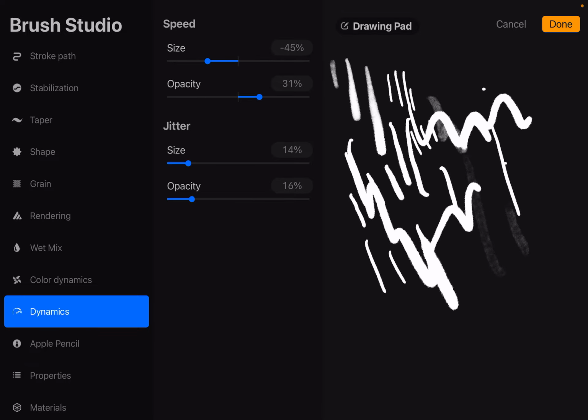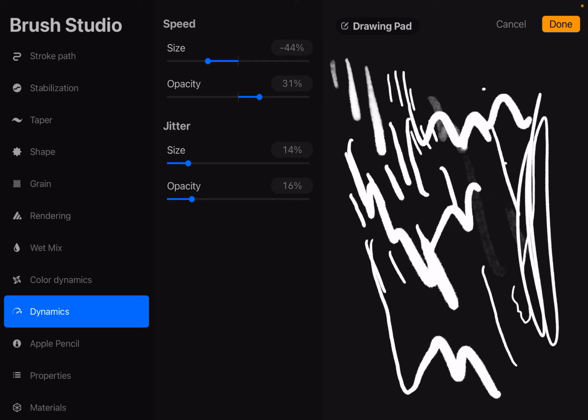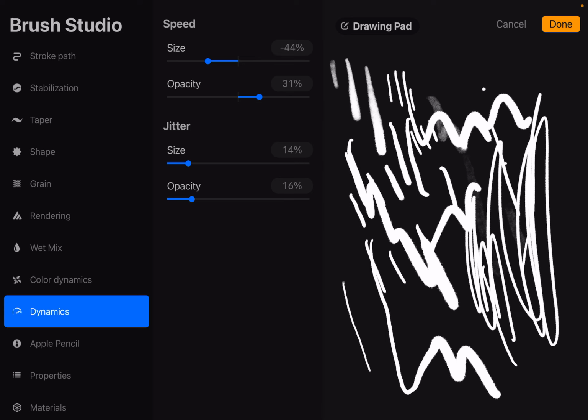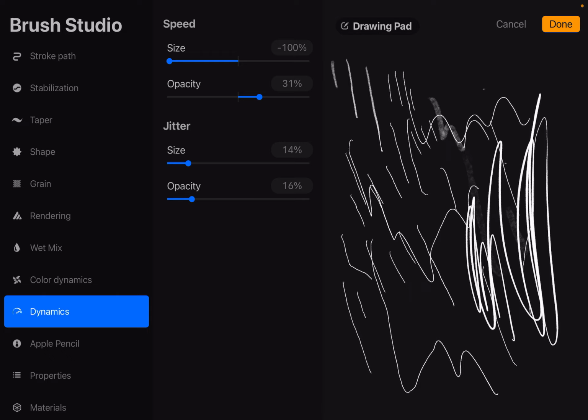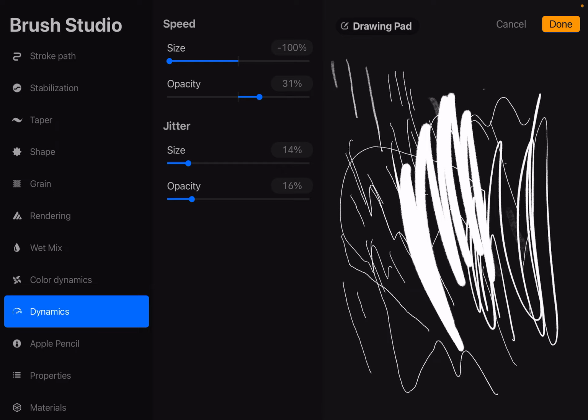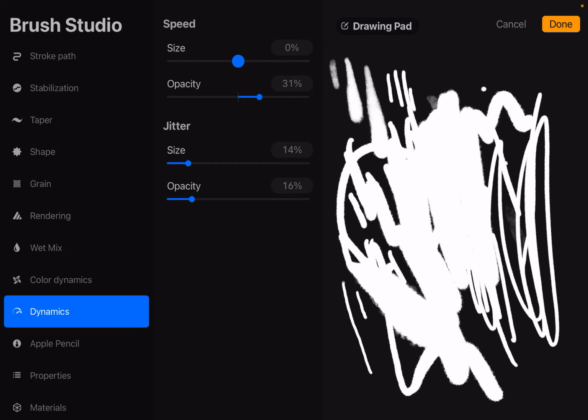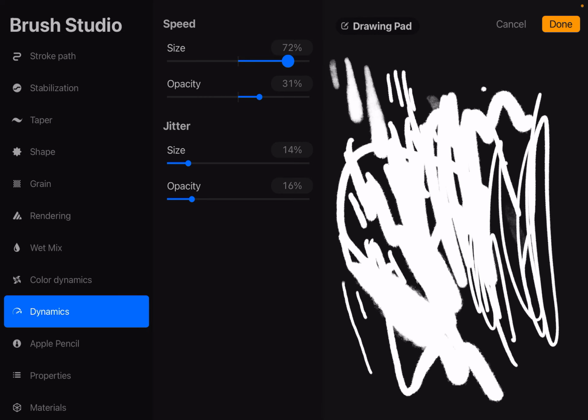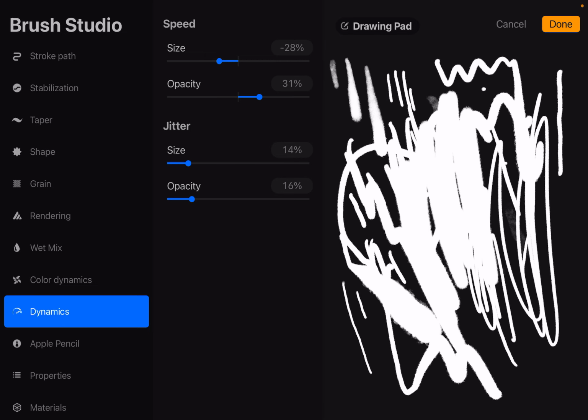So does this change anything? Going faster, does that make a difference? Oh, it does. It does. I see. Oh, okay. So that's interesting. I don't remember what the default was in this. So this actually changed the minimum size. I kind of like that if this is turned down.